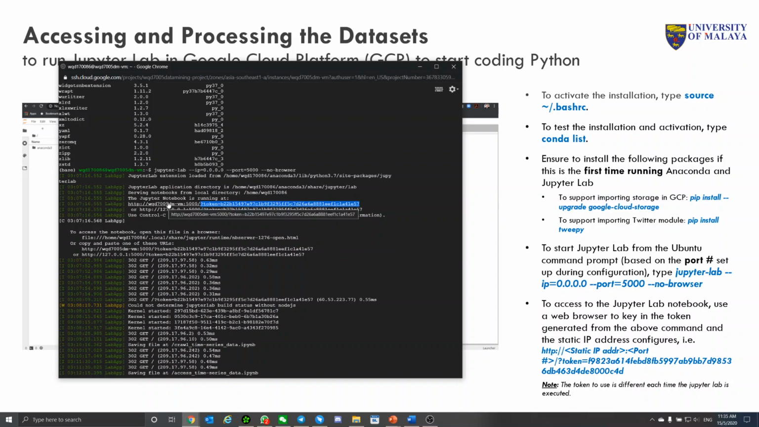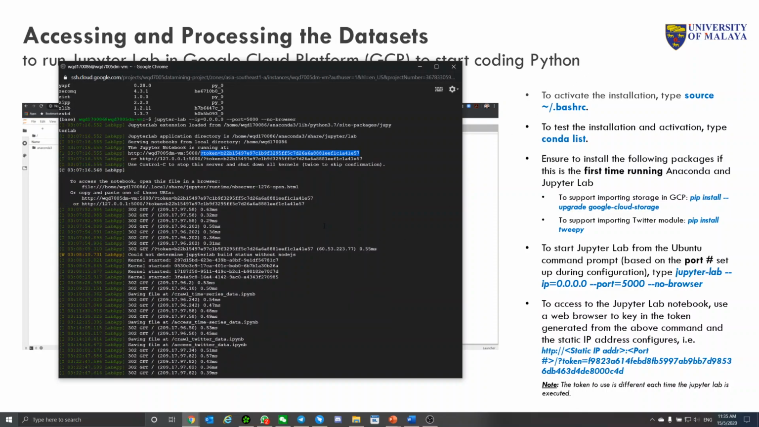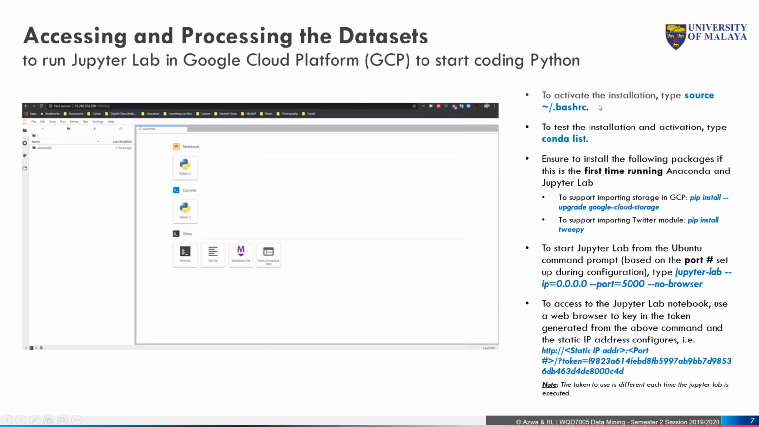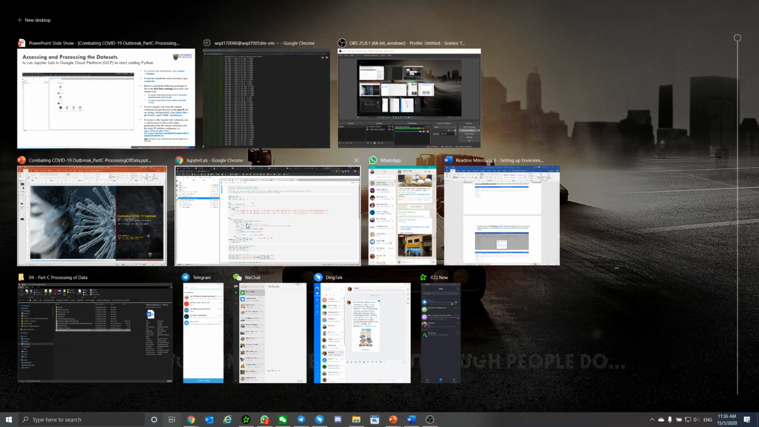And of course, instead of using this WQD, we can also use the IP address that we used to set up our Jupyter Lab or the virtual machines in our GCP platform. Once you have successfully run the command, you can see that the Jupyter Lab shell will be activated. What we're going to do next is to copy that token that we have generated and use a browser to paste it so that we can start activating this Jupyter Lab, as you can see from my next demo here.